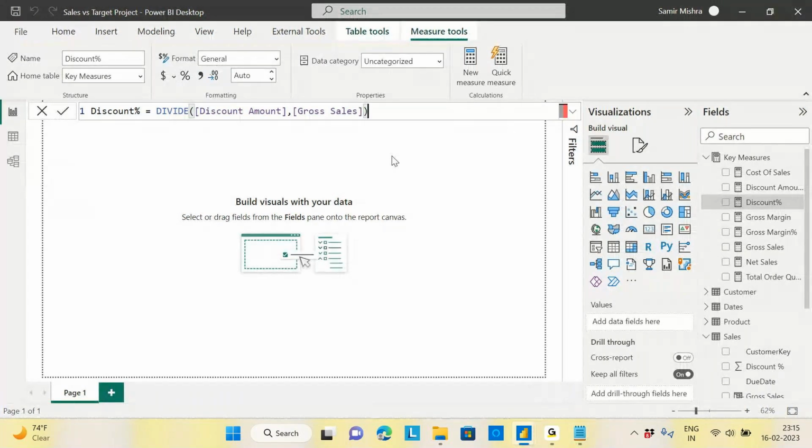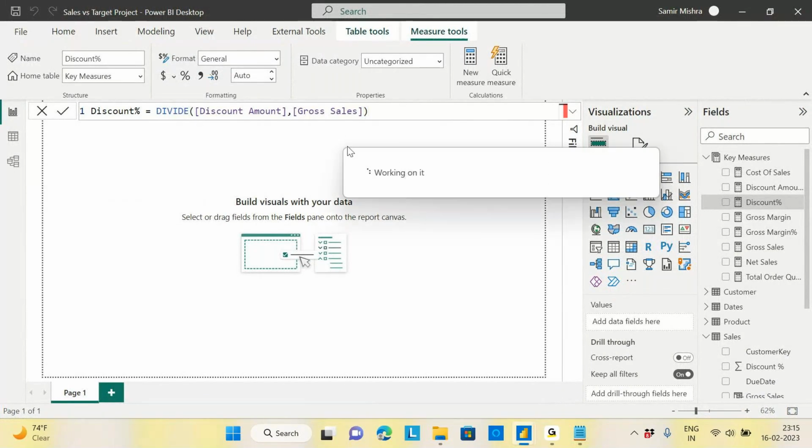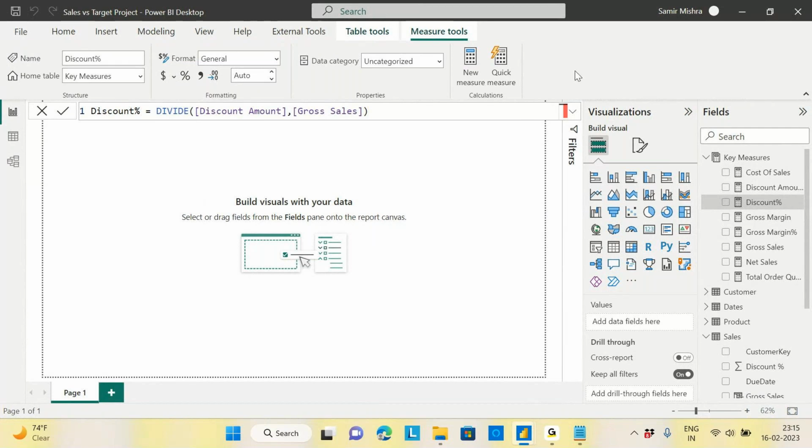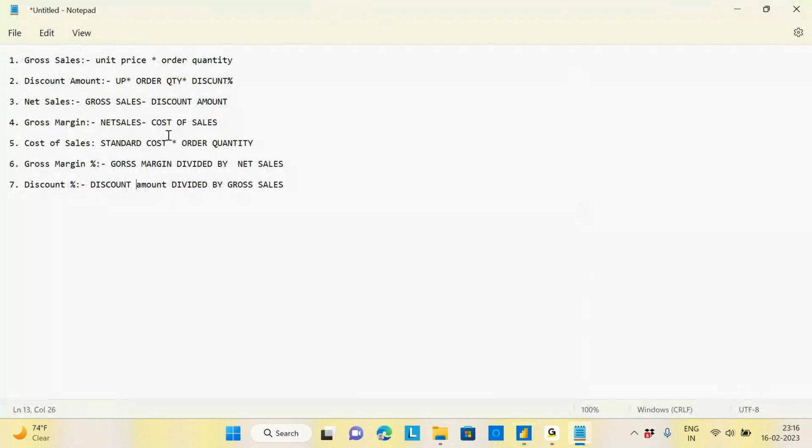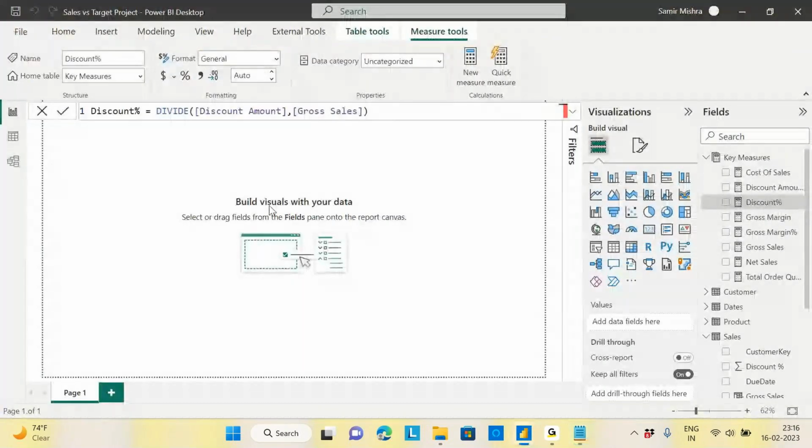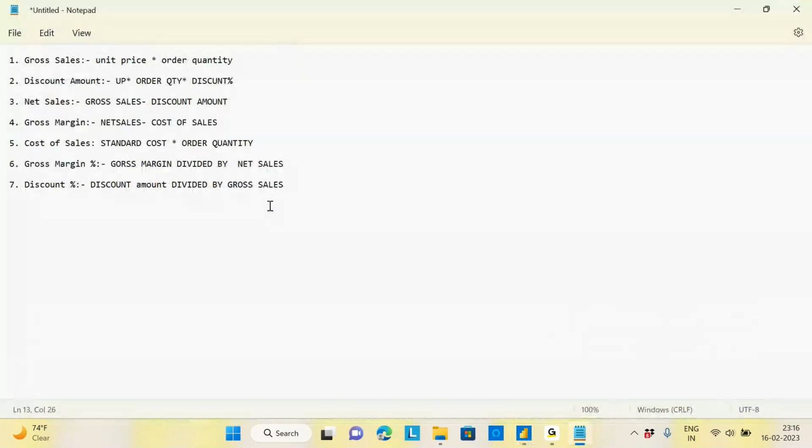Everybody's done now? Just finish it up quickly, whoever is not done. I went a little first, because we already discussed all those things. Any formula you want to replicate, just tell me and I'll show it to you. Only three use SUMX: gross sales, discount amount, and cost of sales. These three need to be SUMX, and the rest of the things are very simple, right?